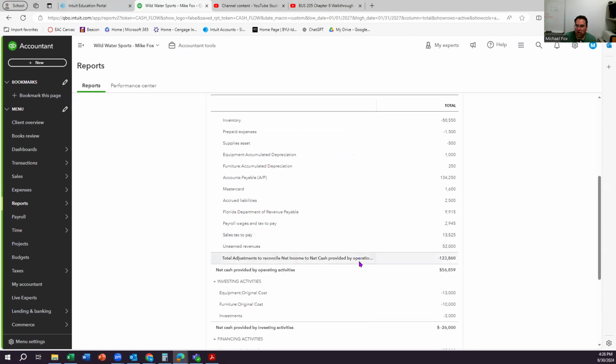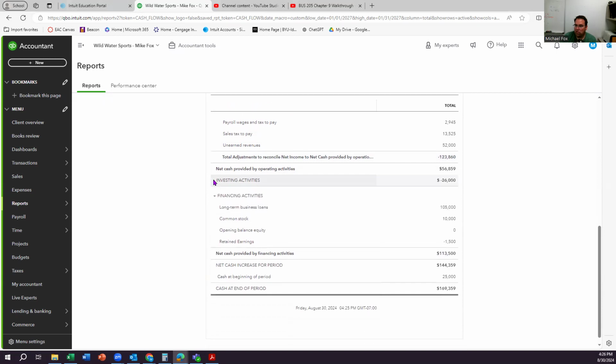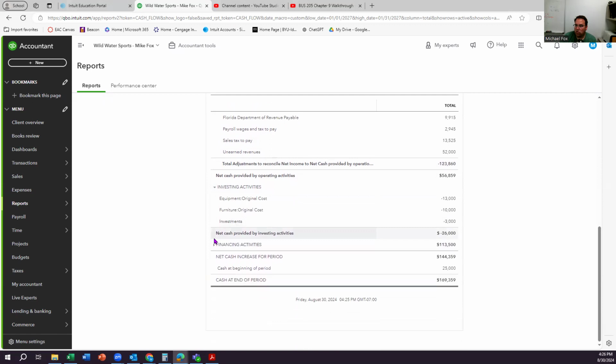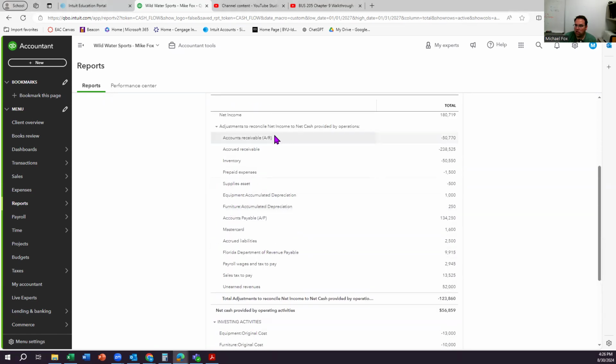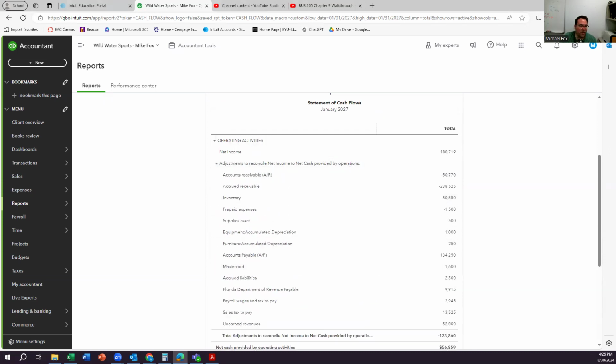Our adjustments to reconcile. It is showing us that we can collapse and see more detail or less detail in these sections. So like here's our adjustments to reconcile net income to net cash. We could collapse that if we want and just show the number, or we can expand it to show all the detail. That's what they're trying to show us in step 11.